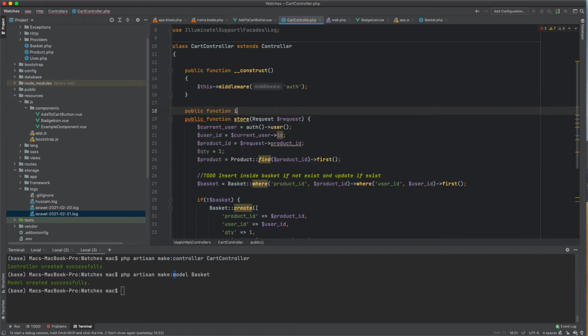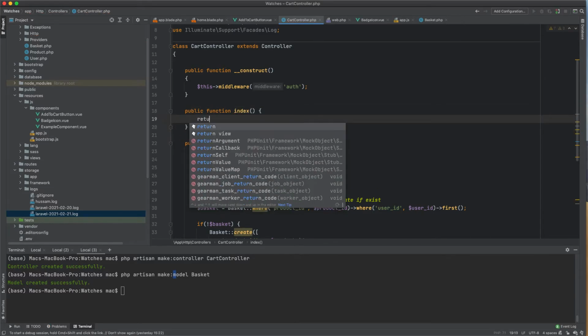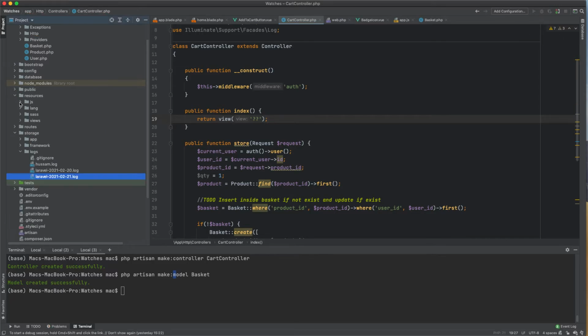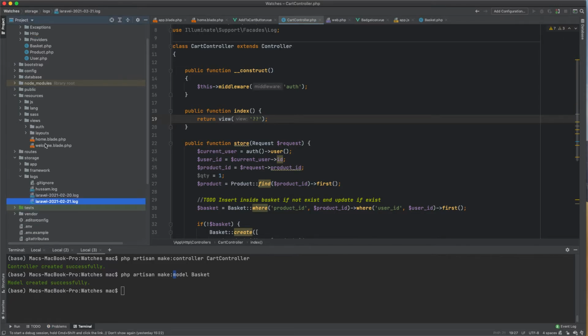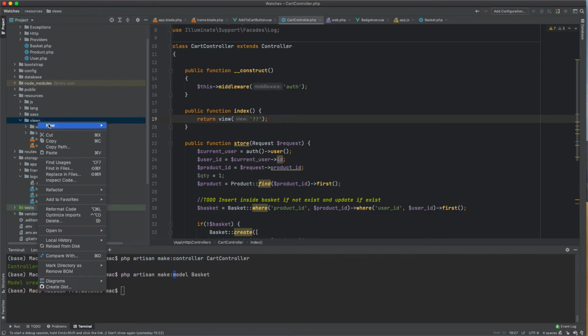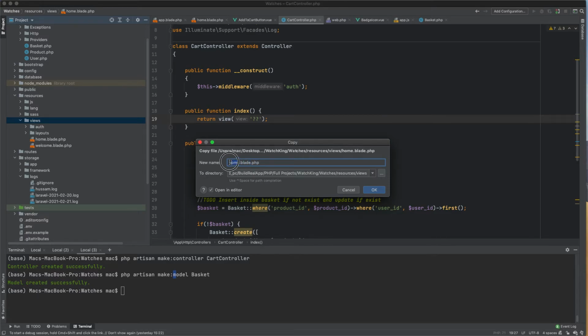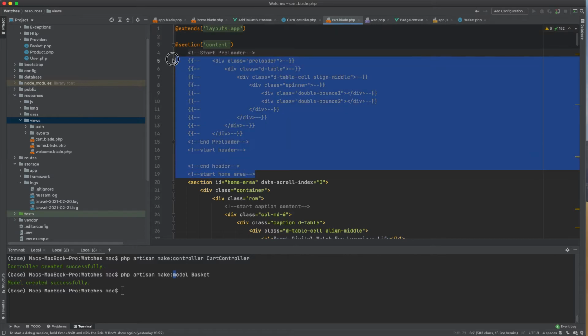Index, and let's create a view for it, or return a view first of all. What is the view here? We don't have it, so let's come back here, and we have home and so on. So this will be the view. Maybe we don't have it, so let's copy and paste this, which is cart. Let's do some cleaning here.